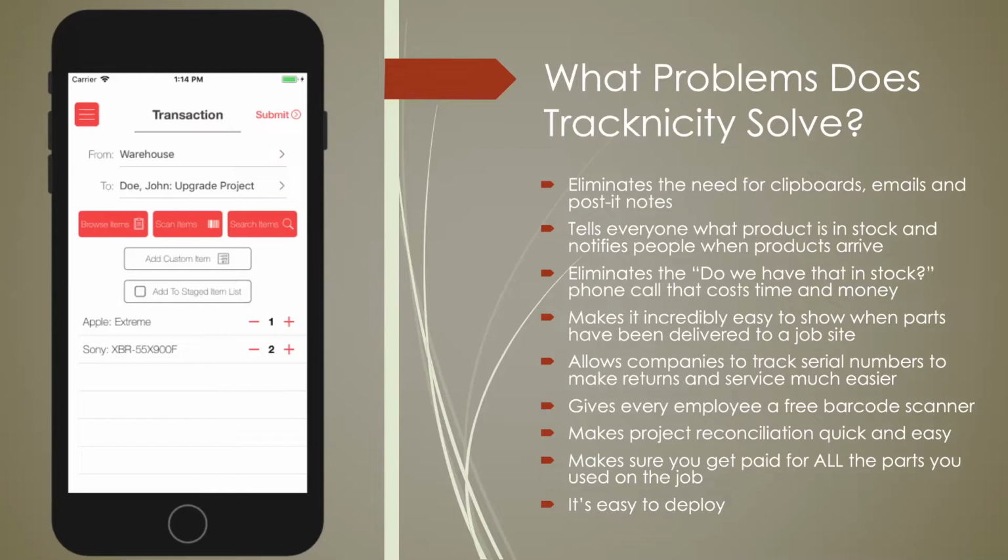And ultimately, it's easy to deploy. That's one of the problems that Tracknicity solves. We recognize that new software is difficult. It's a change to business process. So we designed this to be very easy to do and very easy to deploy. Customers that have adopted Tracknicity have gone through an onboarding session and within a day been up and running with a couple of technicians. It's not very difficult to do. It's a web-based application, which I'm going to get into now.